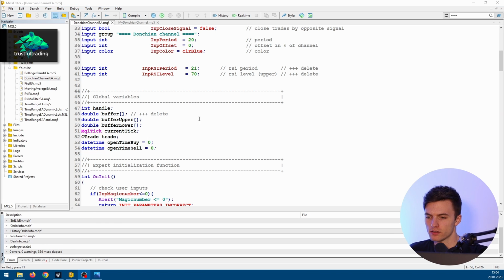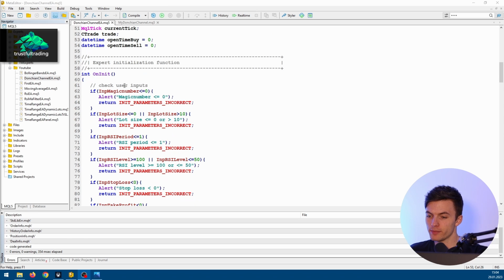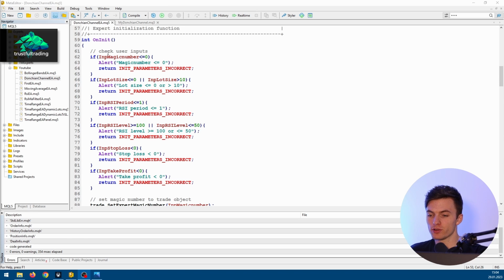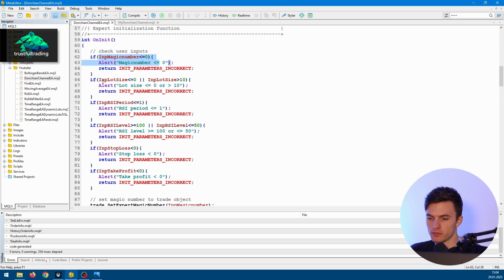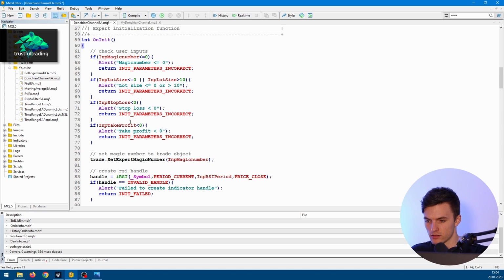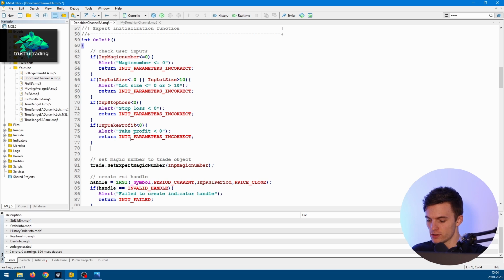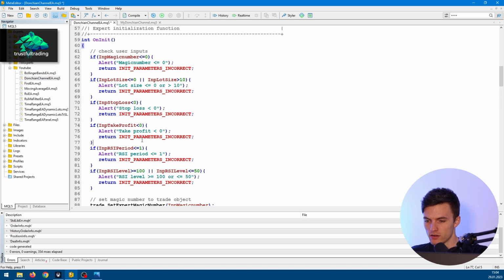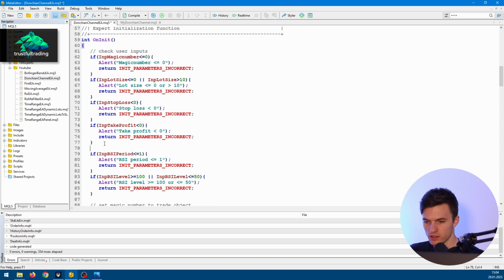Perfect. Okay, so let's take a look at the on-init here, where we check the user inputs. So we still need to check the magic number, lot size. Now, of course, we don't need to check the period and the level of the RSI. So we can just cut this and paste it here after stop loss and take profit. So we still check the stop loss. We check the take profit.